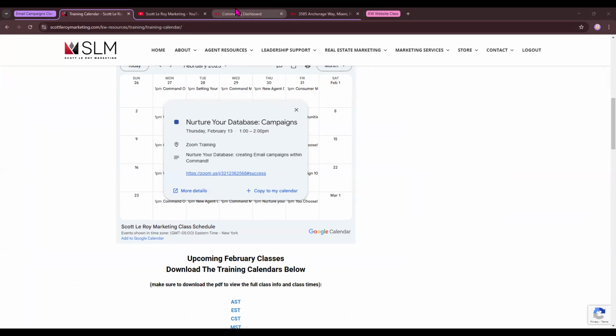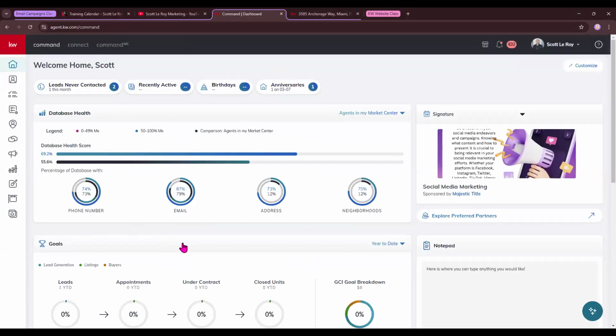So let's get started. Back into Command. Now, once we are in Command, we are going to start by creating our email design, and then we're going to go through the process of actually sending that through email campaigns.